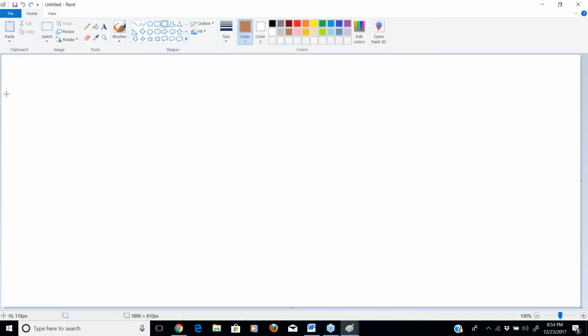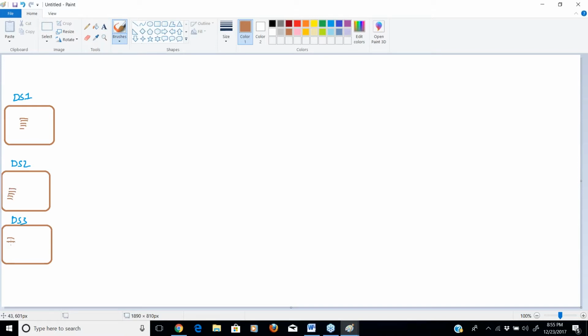Imagine that your data is coming from multiple data sources: data source 1, data source 2, data source 3. Part of my data is there in data source 1, part of my data is there in data source 2, part of my data is there in data source 3.